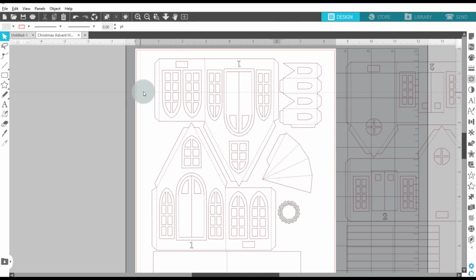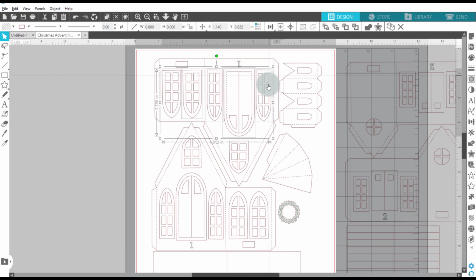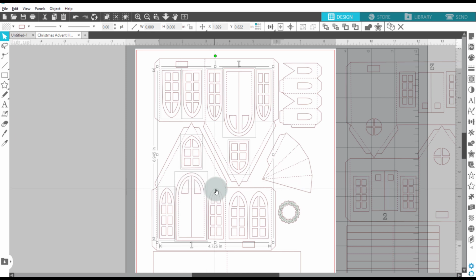Now, the next thing we need to do is connect our draw lines together, the pen lines. So we're going to select these areas, select the first one, and then hold your shift key down and select all of these draw lines on your canvas. These are the lines that are going to be around the windows and doors. And that's all of them. So we're gonna hit Control G to group them.